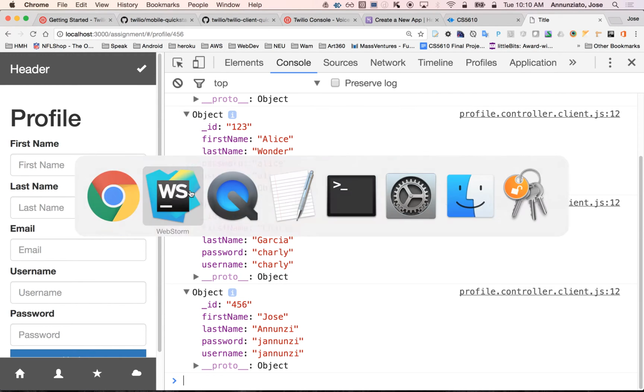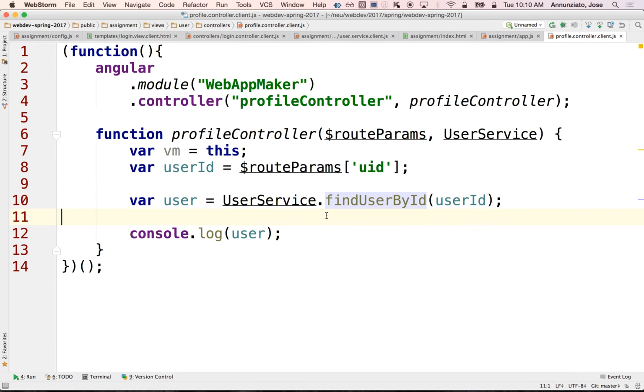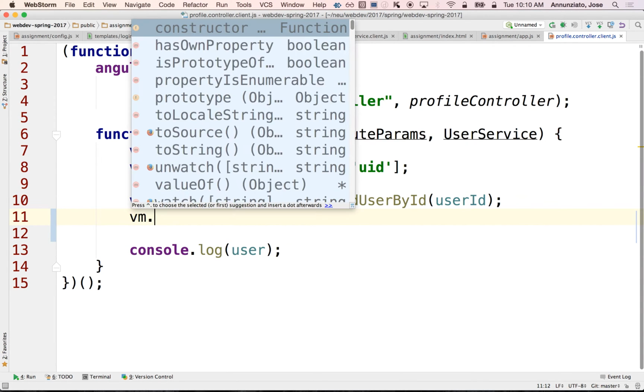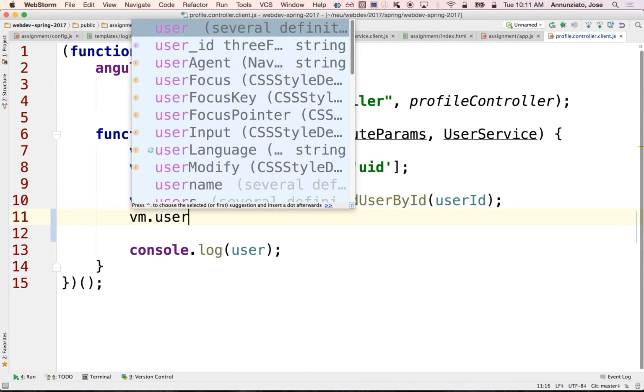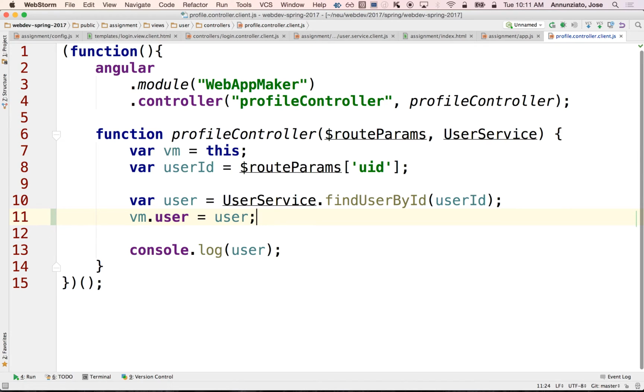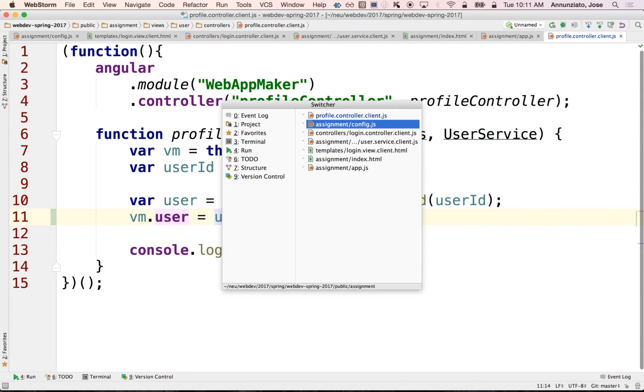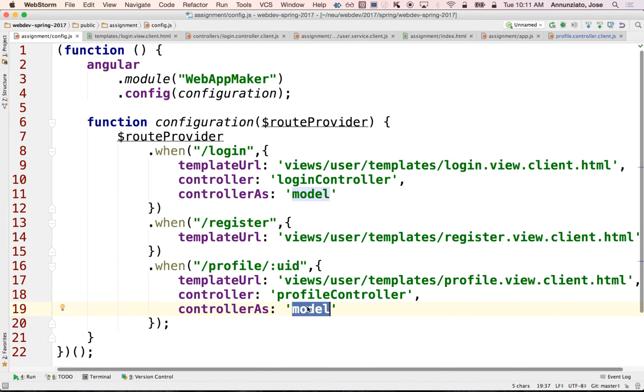All right. So now that we have the user, we're going to bind it. We're going to send it over to the view for rendering. We're going to say vm.user equals user, right? And what we've done here is we've bound that user object to the model that is going to be used by the view, right? So if we go back to the view, we should be able to retrieve this user from the current controller's instance, right? The controller instance was configured to be referenceable from the template using this model variable, right? So from within the template, we're going to be able to refer to the controller using the model variable.